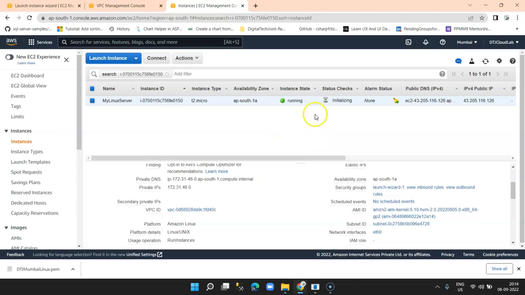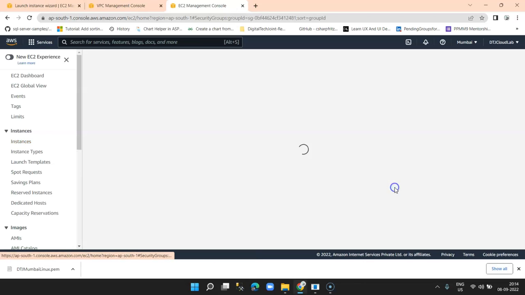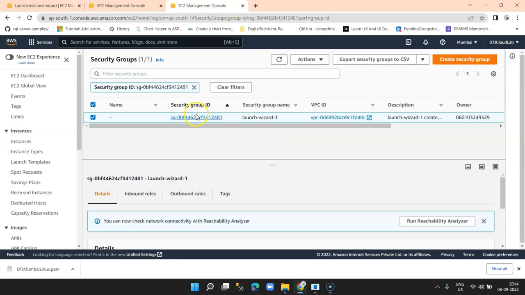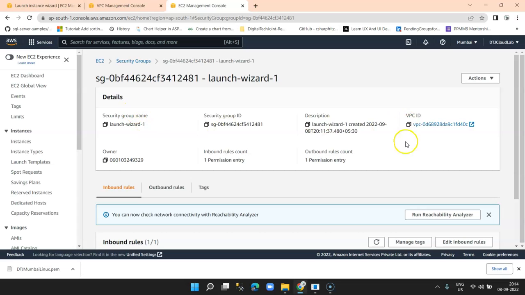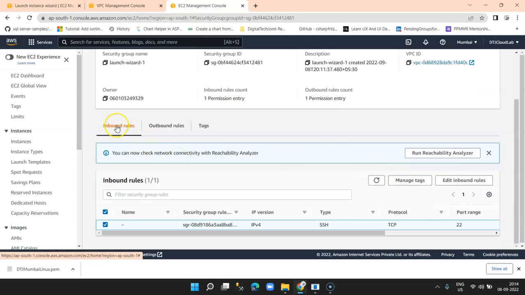and then this is the security group, that is incoming and outgoing. So while it is initializing, let me go ahead and show you the security group. So launch wizard 1 is the security group for this instance, and when you click on that, you will be able to see the security group settings, and most important the inbound rules and the outbound rules.